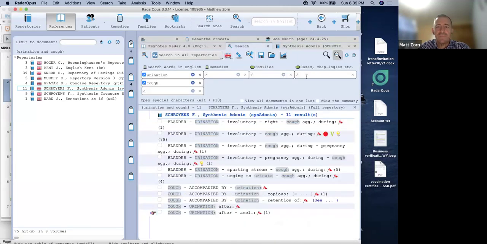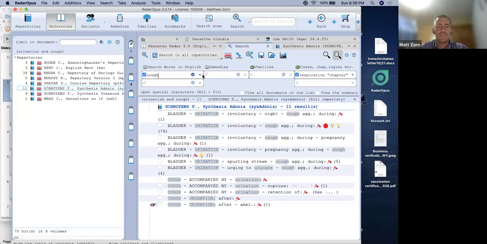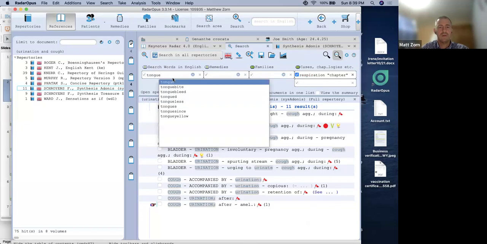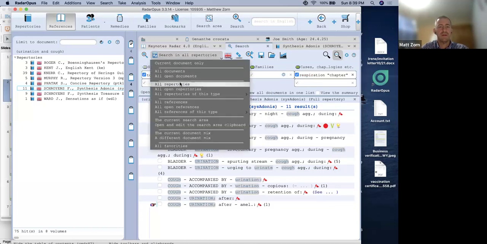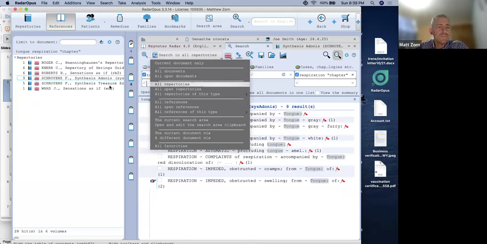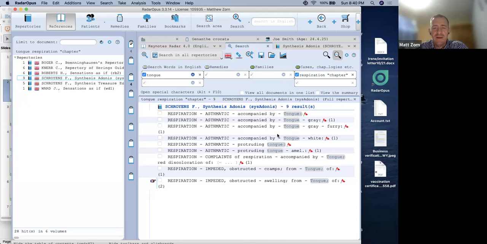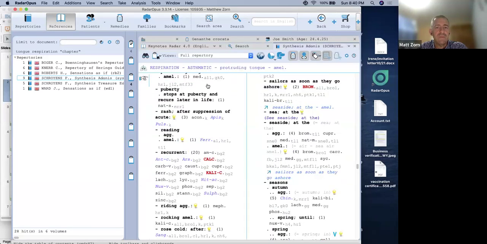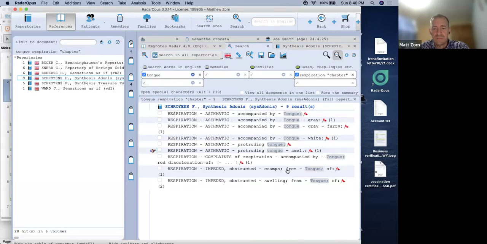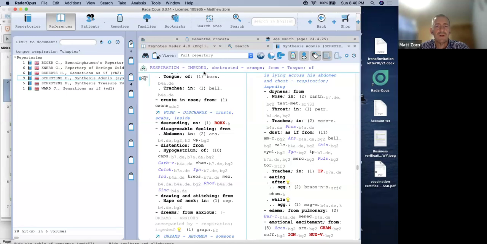So I'm going to go to the search function. I'm going to go into respiration. Enter. And I can type in either tongue, or I can type in protruding. So I'm going to look in all repertories. Here, asthmatic accompanied by tongue gray, protruding the tongue. So respiration, this is the terminology and the way you had to look for it. Respiration, asthmatic, protruding the tongue ameliorates. And the only remedy is Metronidazolum. And you have all these different authors that have corroborated this symptom. So we'll go back to the search function. Impeded, cramps, and cramps in the tongue. So this has nothing to do with what we're talking about, but it's an interesting rubric.